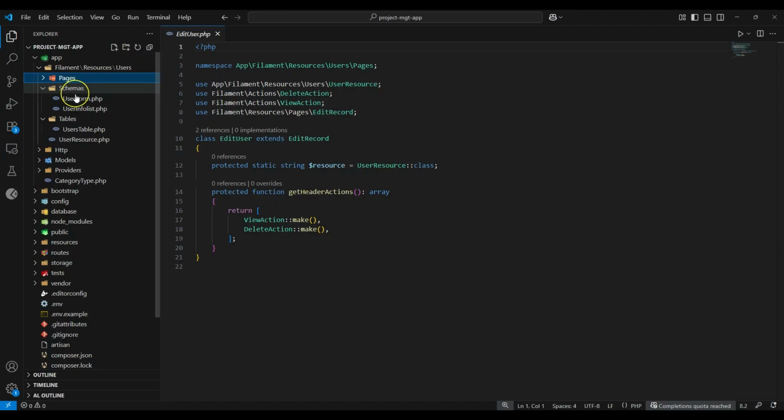Okay, but now let's check the user form, user infolist, and the user table.